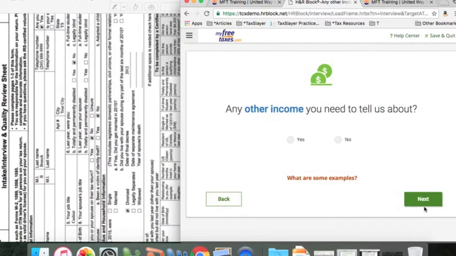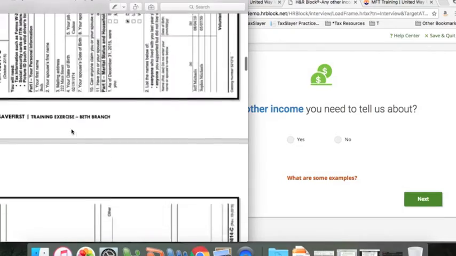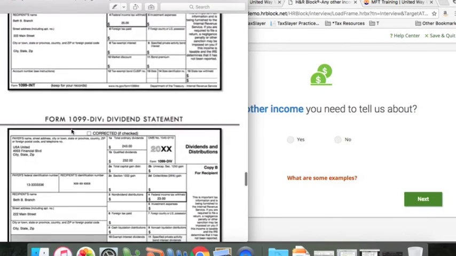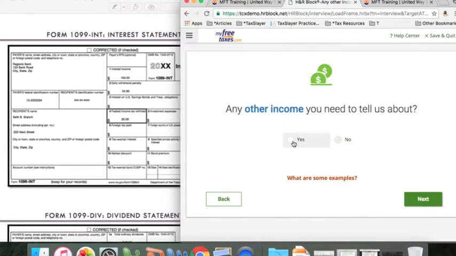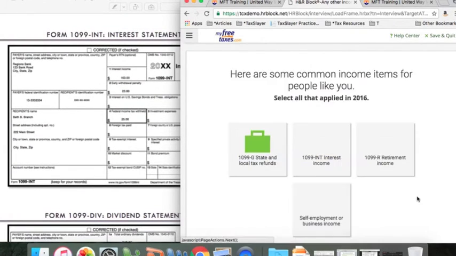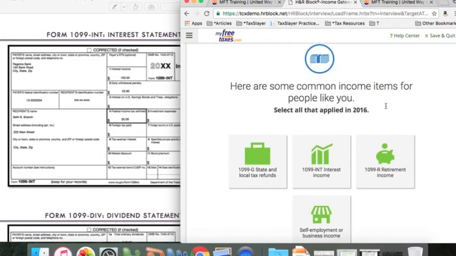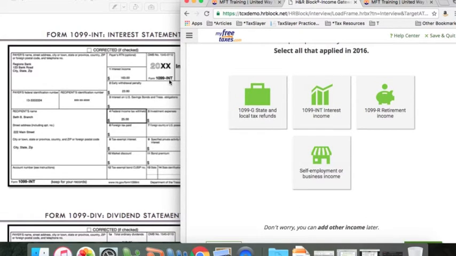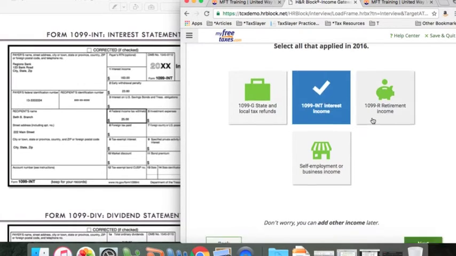Then it asks any other income you need to tell us about. And so we look at Beth's tax documents and we see she has some interest, some dividends. So yes, she does have more income. And then it gives us some common income examples. So the first thing we get to is a 1099 INT. So we're going to click interest.